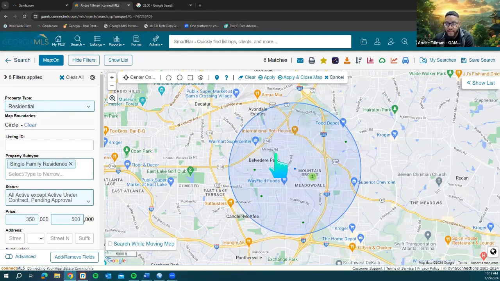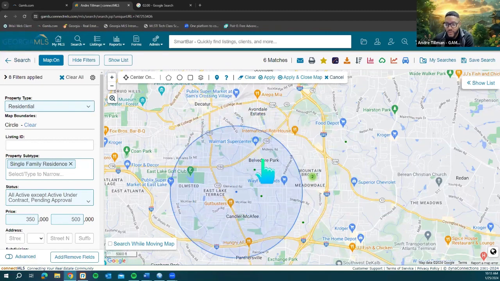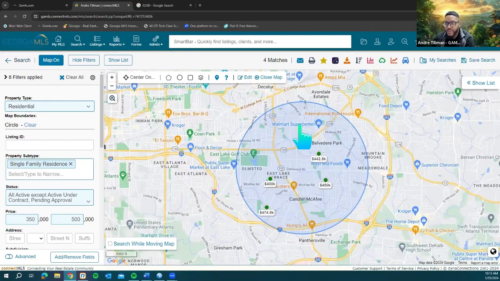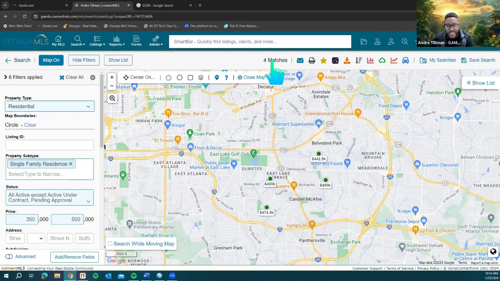I can move around my circle. Remember, this is all in the selection. So once I move this, I can click on where it says apply, and it's only selected the ones within this circle. Like I said, to get rid of it again, I click on edit and then clear. I can click on clear or just click on the X on the map. Back to my 17 matches.